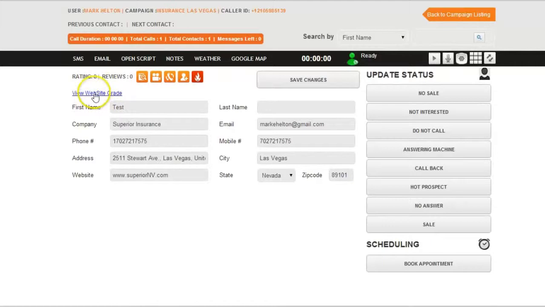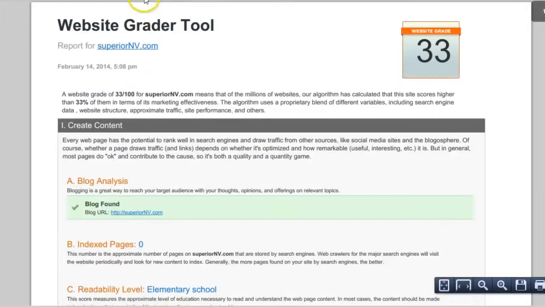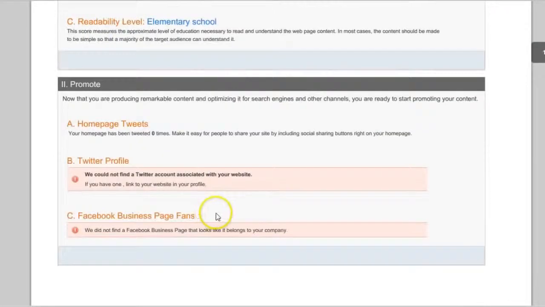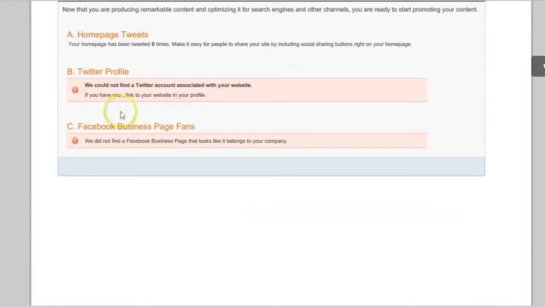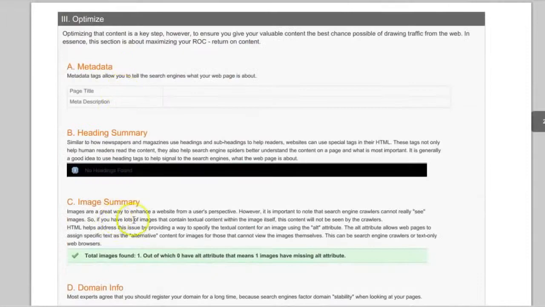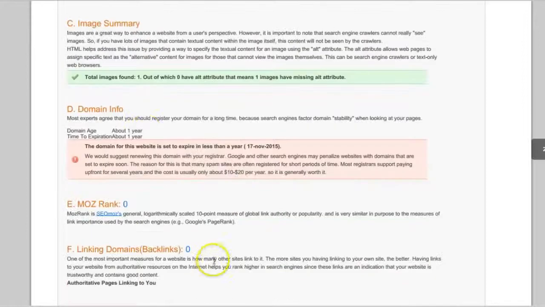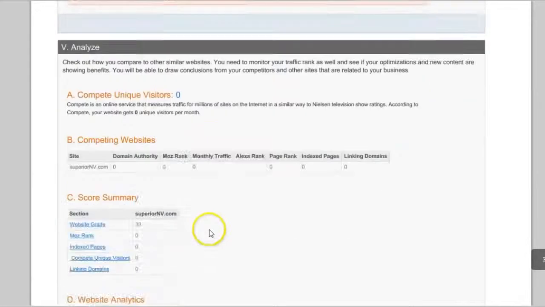Now, if you want to see the report yourself of what you've actually sent, all you have to do is click on the link and it will open up in another window. And as you can see, it's a really detailed report. It gives you a website grade based off of how well their site is actually set up. And it'll actually go through and explain all of the things that are wrong. Like, for example, anything in red means that it's not good. Anything in green, as you can see, is good. So, this is a really powerful tool that your prospects can use to be able to determine what things they need to fix on their site.